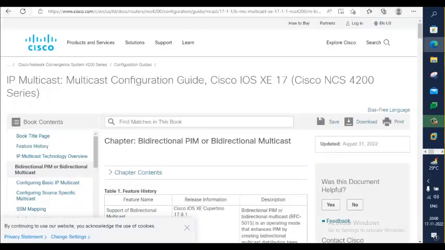Yep. All right. So all the necessary, most important and less important topics of multicasting are covered.